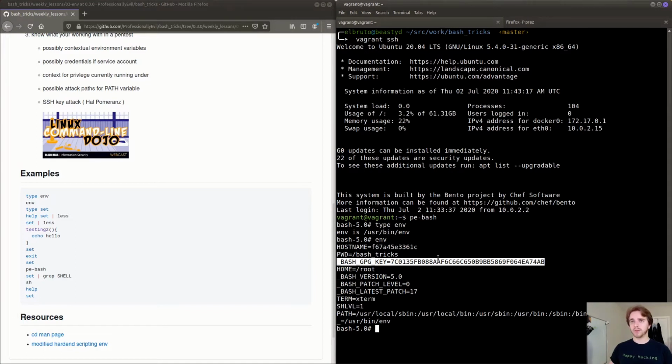So now, if you end up in a more restricted context where the env binary is not available, there's actually a built-in command called set, and as you can see, as long as you've got bash, set is a shell built-in, so we'll do help set.